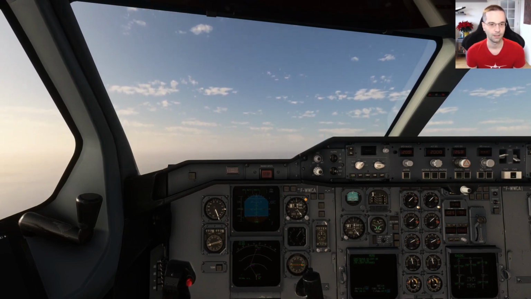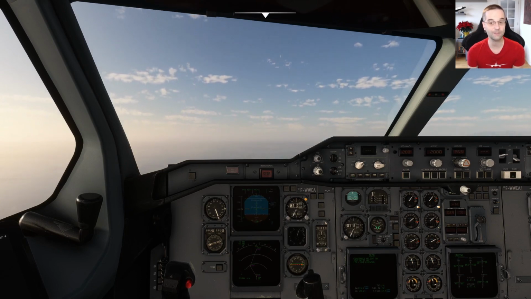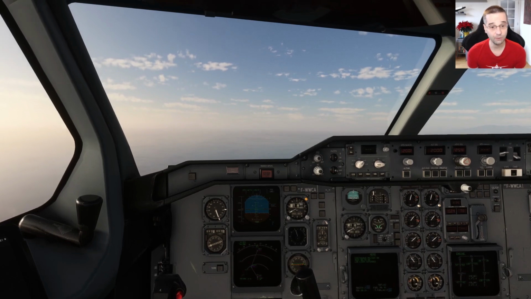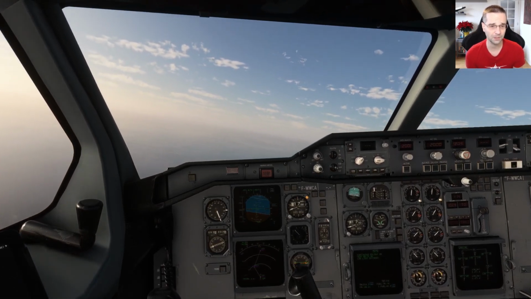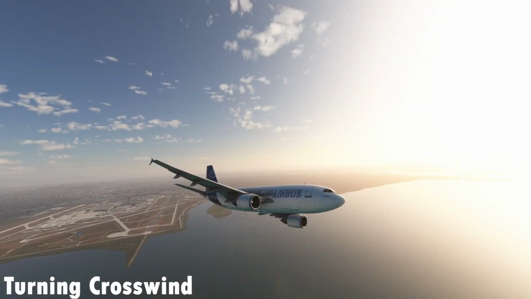It's already time to turn to the crosswind leg, and since the autopilot's on, all I've got to do is turn the heading bug by 90 degrees to do that, and the plane is going to be turning at standard rate turns, which is what we're going to be aiming for once I disable it in just a little bit.